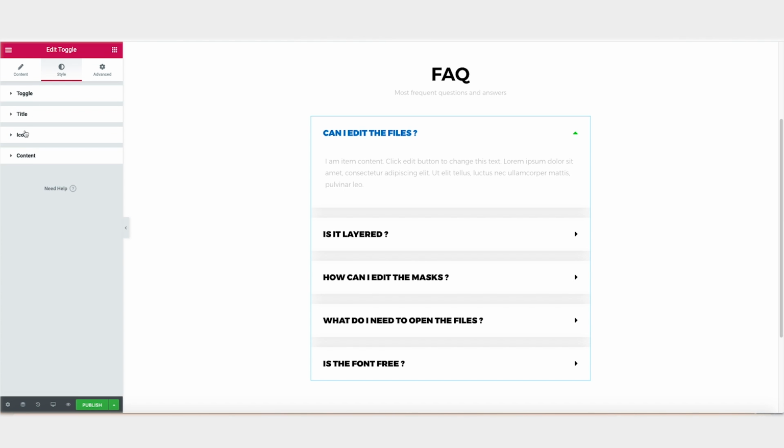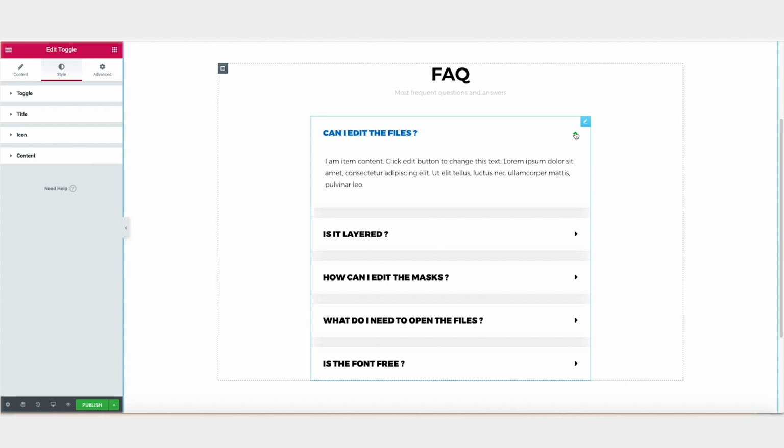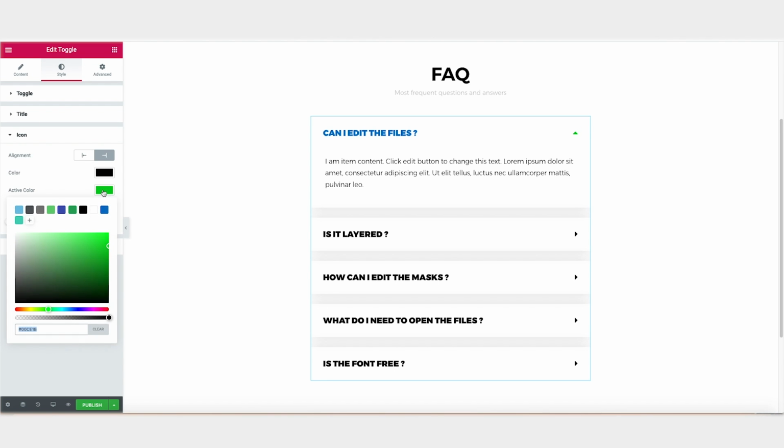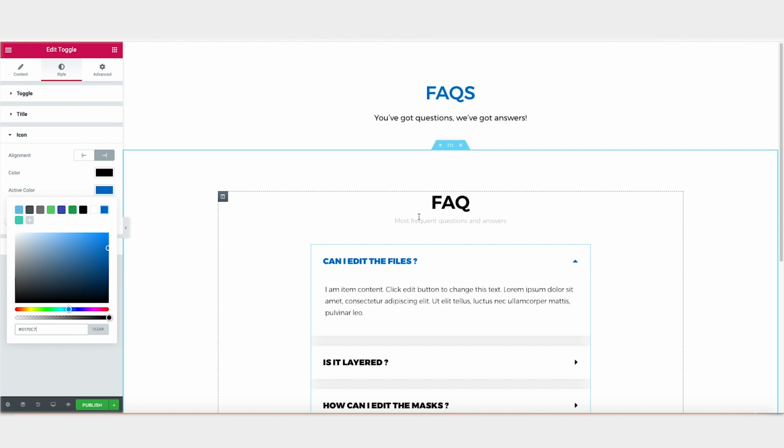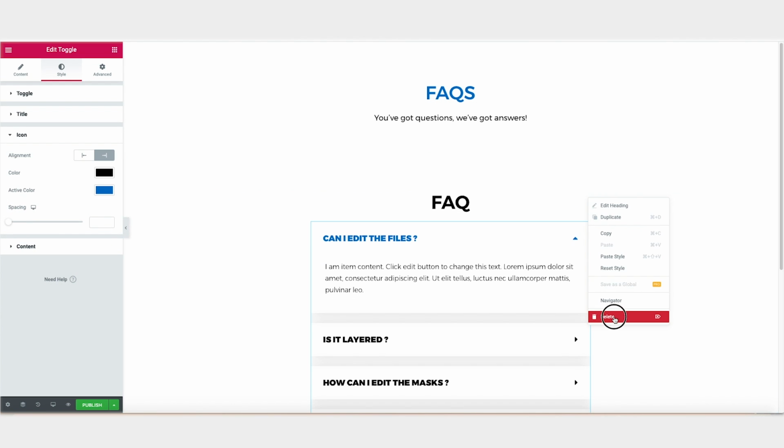What I want to change is the content, because I don't like this really light gray color. So just click on color, and I'm just going to choose black. And then I don't like how the icon is green, so just click on icon, and active color, and change it to the blue color. Oh, and when we chose this block, it came pre-populated with an extra headline and subheadline. So all I'm going to do is right-click, delete, right-click, delete.